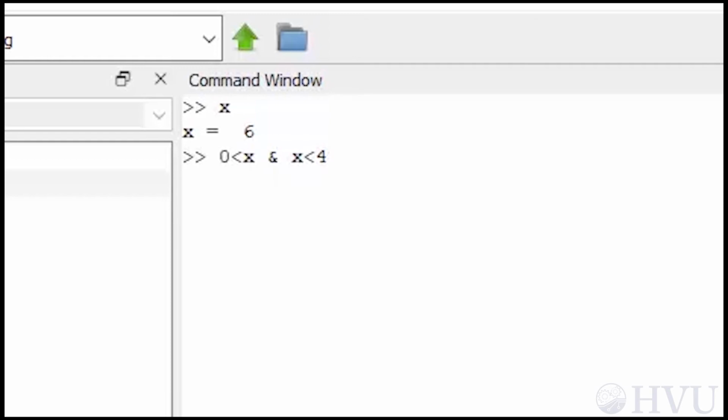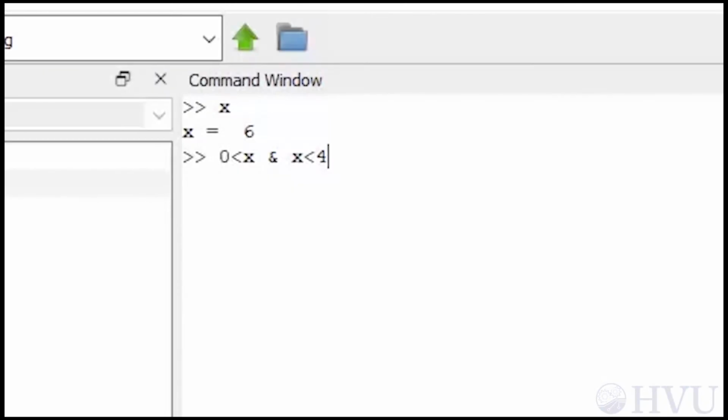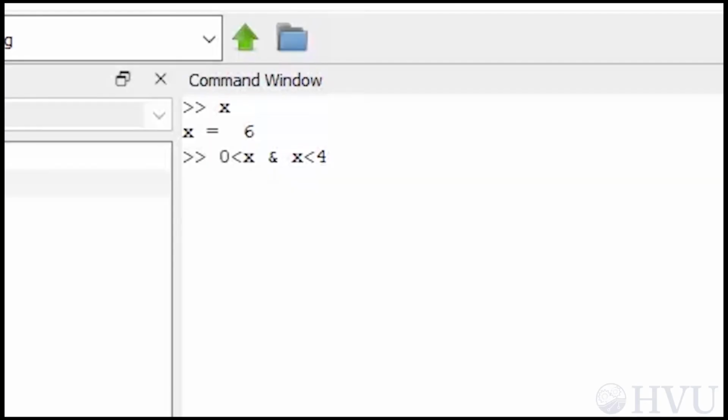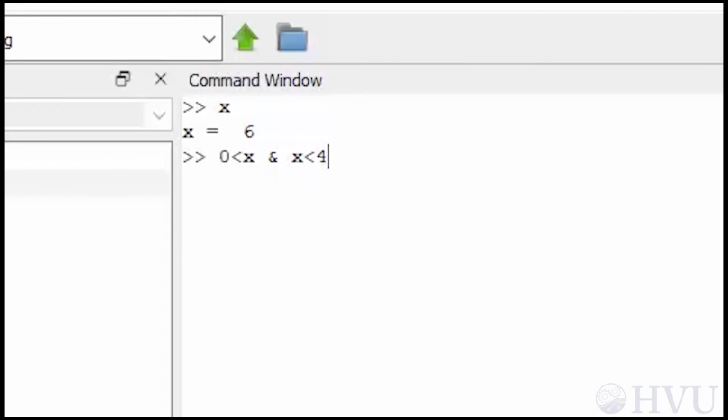In this statement, I'm taking advantage of the precedence of operations. Both relational operators will be evaluated before the logical operator. So the statement first checks whether x is greater than 0. That's true, so a 1 is returned. Next, the statement checks whether x is less than 4. That's false, so a 0 is returned. The AND operation between true and false is false, since both operands have to be true for the result to be true. So this statement should return a 0, meaning that 6 is not between 0 and 4. I'll check this by pressing enter.